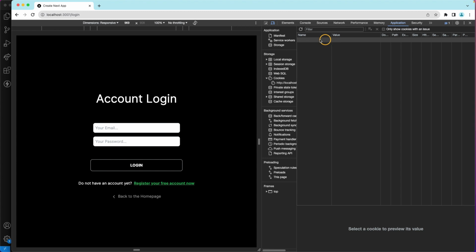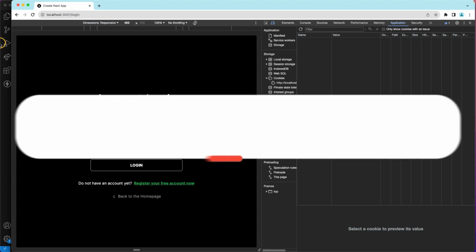There's no token, and I am redirected to the login page. And this is it. Everything is working.